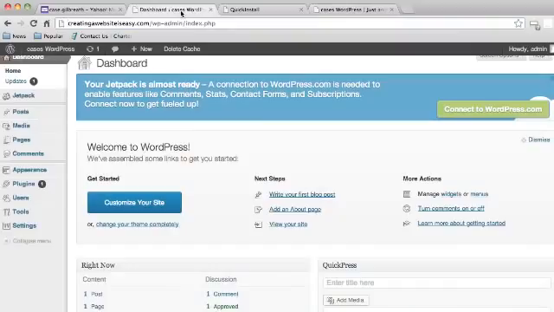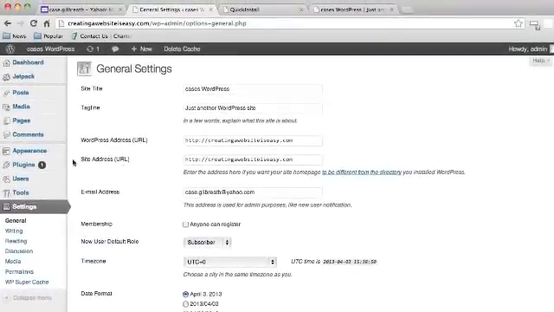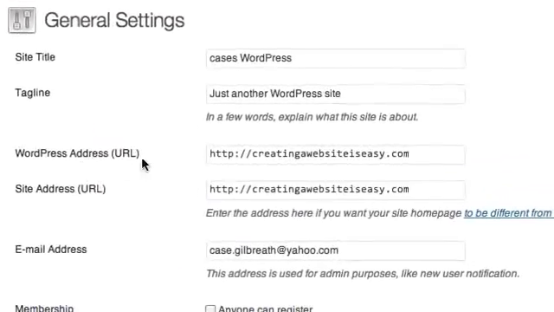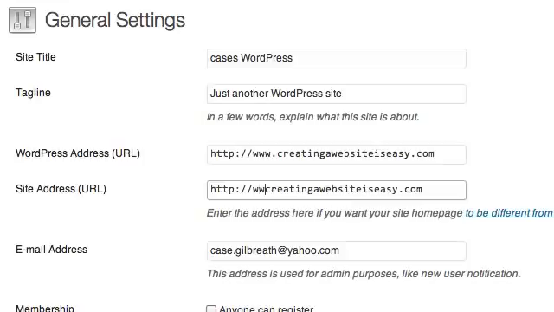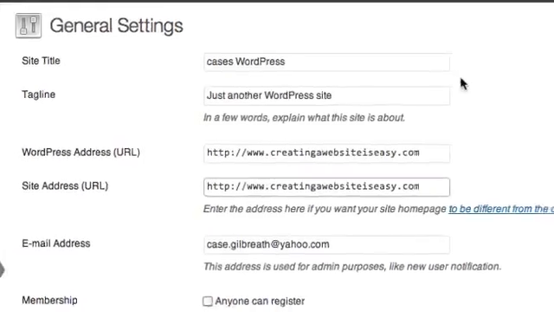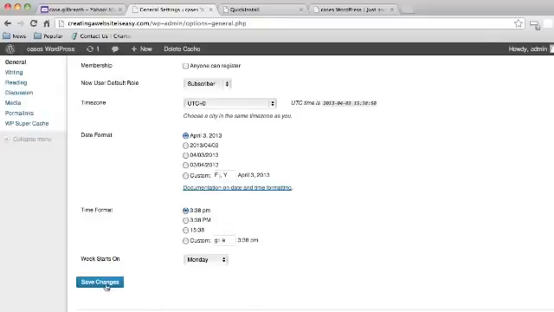So let's go to our dashboard, and we're going to want to click on Settings. Let's go to General. Here we can see WordPress Address URL. So let's click right here and just type www dot, and also come down to our Site Address URL. Click here and type www dot. Once we've done that, let's go to the bottom and click Save Changes.